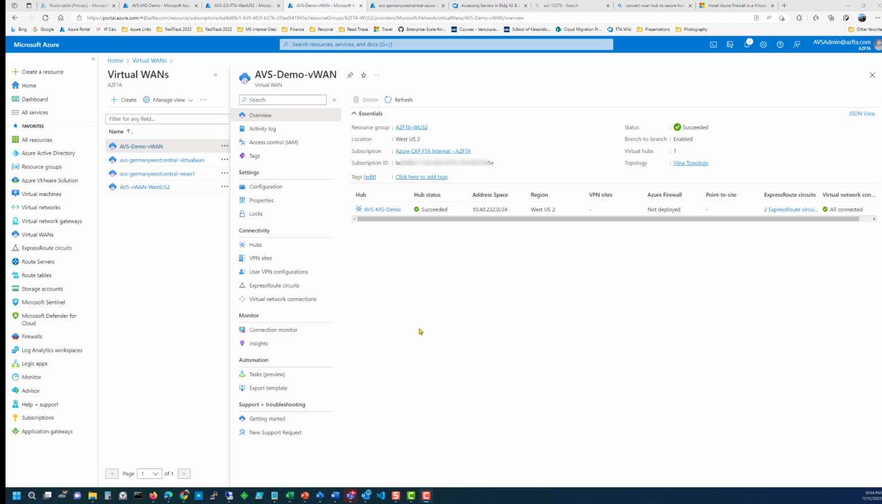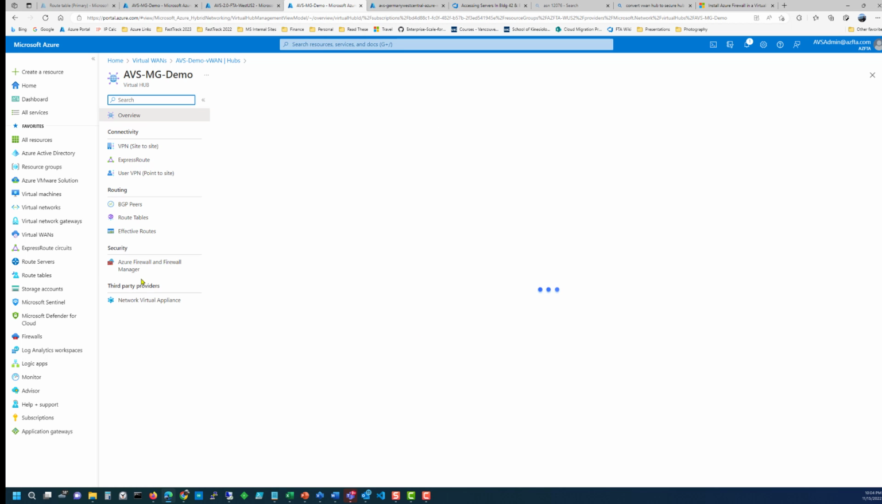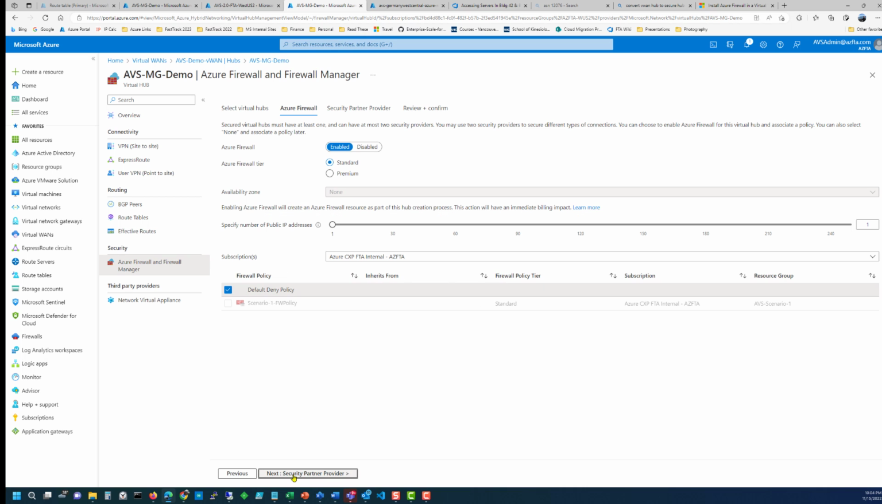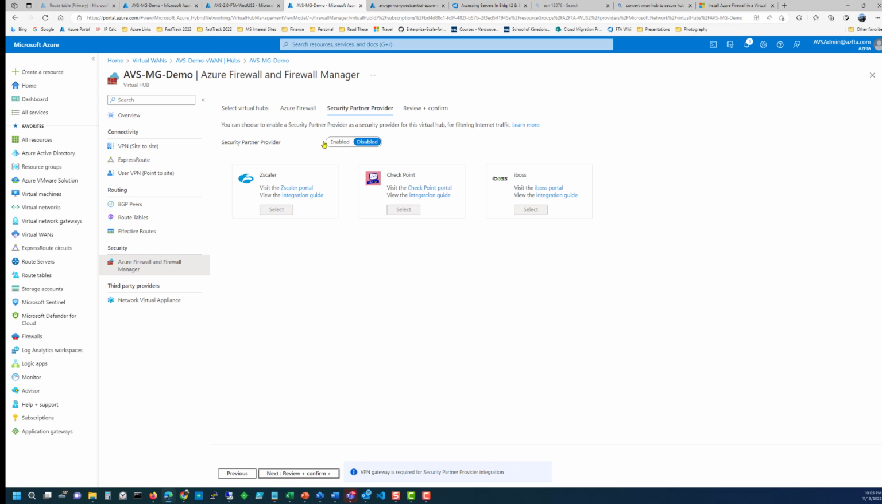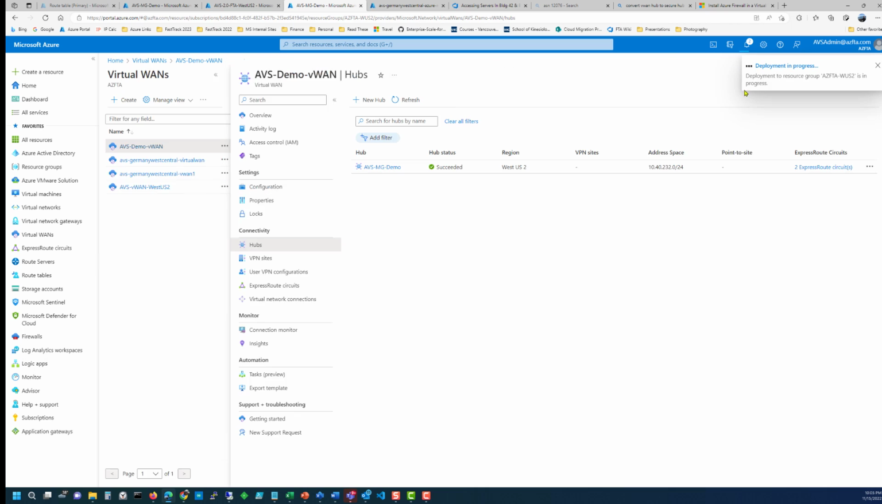So for the next part of this demo, we're going to take the hub and convert it into a secure vWAN hub. You do that by just clicking the Firewall Manager, and you can see we've highlighted the hub we want here. In this case, it's our demo hub, Azure Firewall, Security Partner Provider. So in this case, we are not using anybody, right? We're going to just use Azure Firewall. We're not using Zscaler, Checkpoint, or iBoss. And click Confirm, and that will start this deployment.